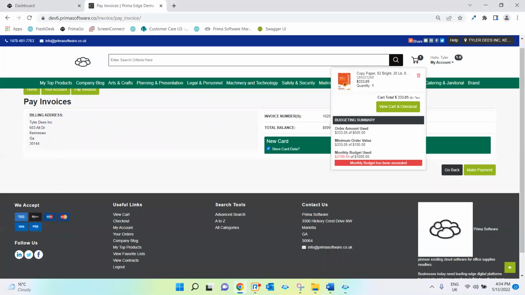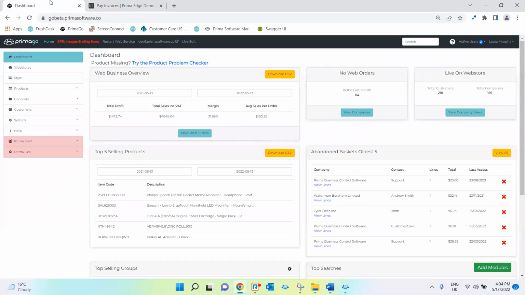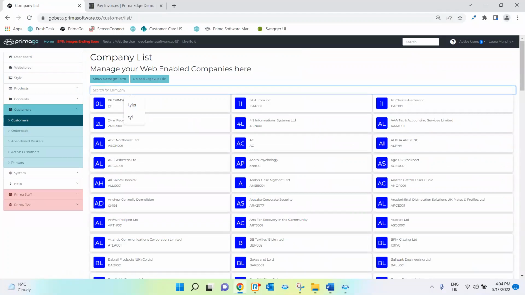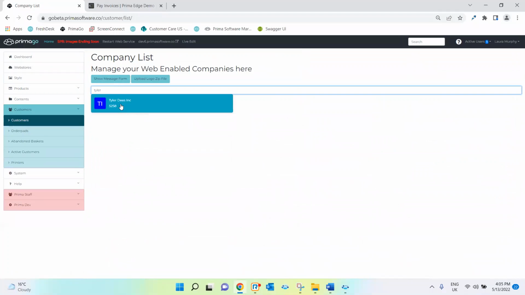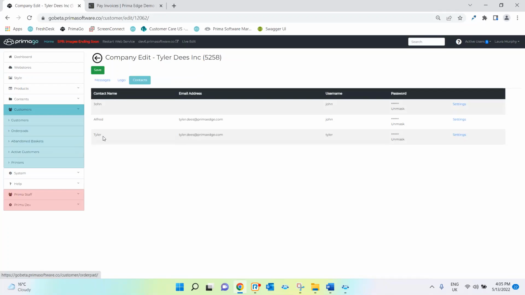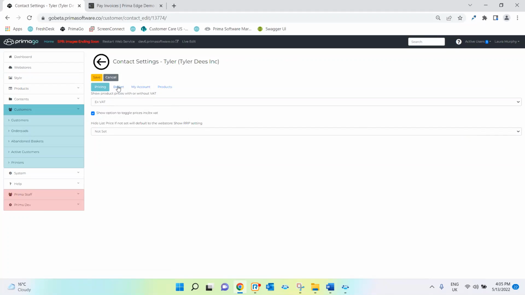If you wish to prevent your user from exceeding their monthly budget, you can set this up in the control panel. So if we navigate over to the control panel and hit customers and then customers again, here you'll choose your company. We're using Tyler D's Inc. And if you navigate over to contacts and then we're using Tyler, we'll hit settings and then over to basket.